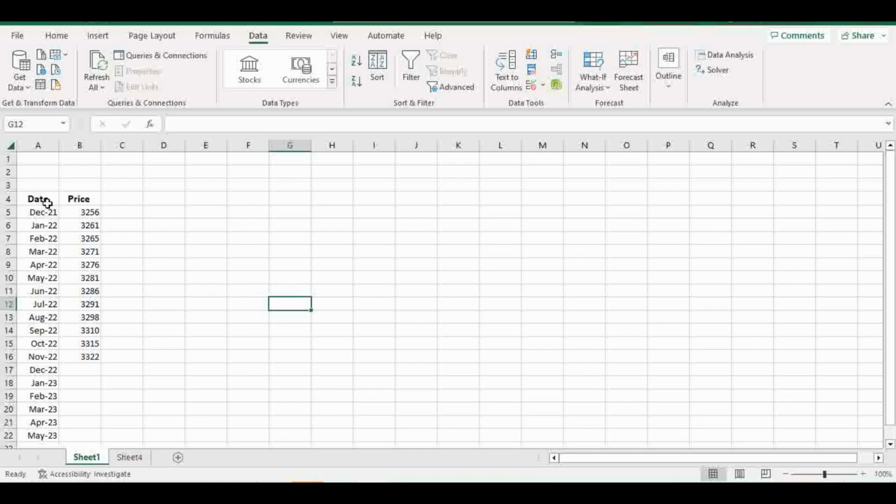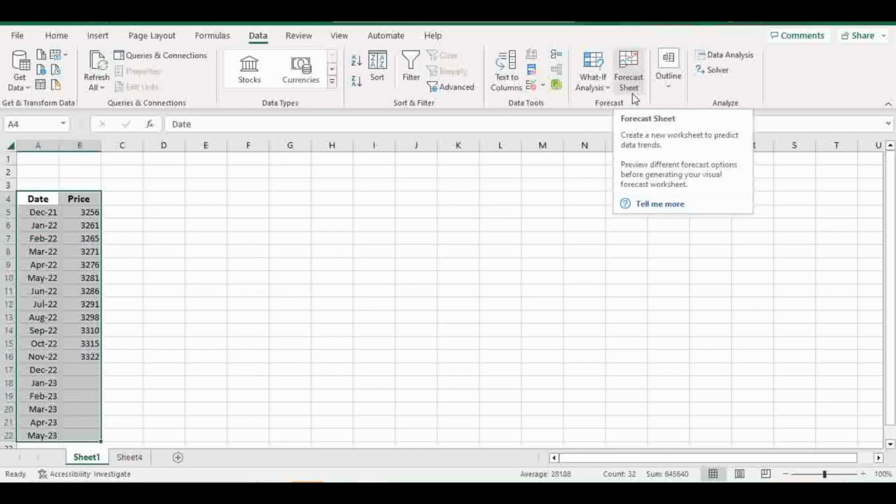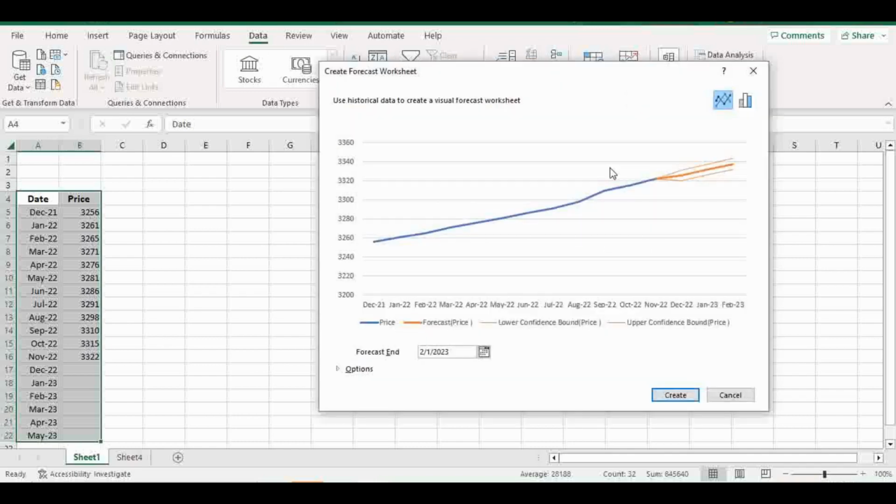Before using the forecast worksheet function, first of all we have to select both the columns from the start date to the last date. Then after selecting the area, we have to select the Data option or Data tab. In that, the forecast sheet function is directly available. Click on that. After clicking on that, you will observe a new window appearing in front of us.